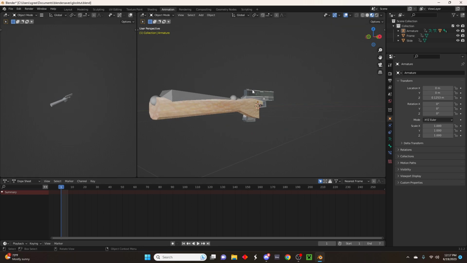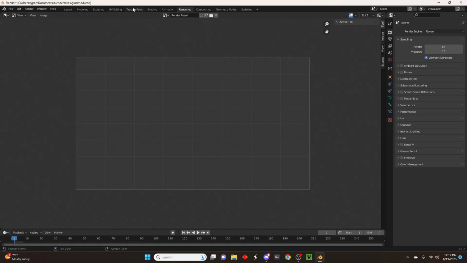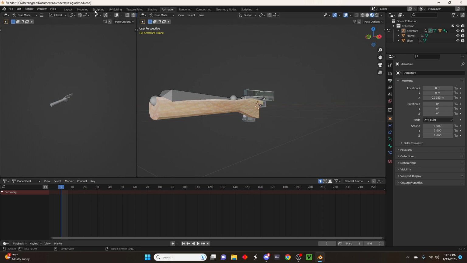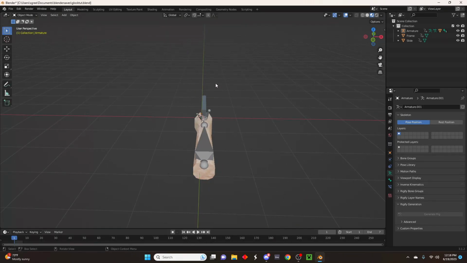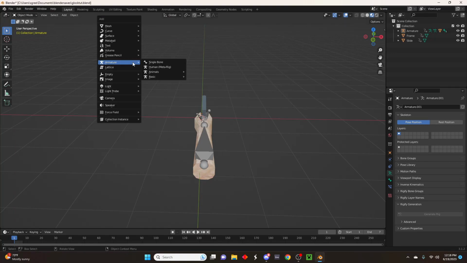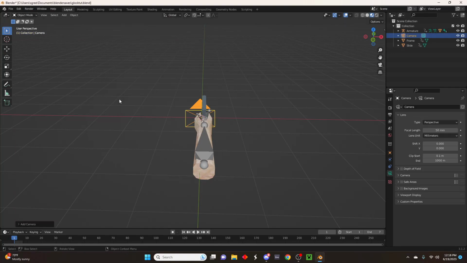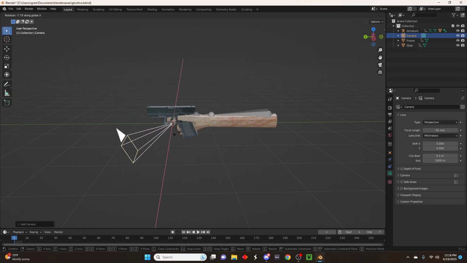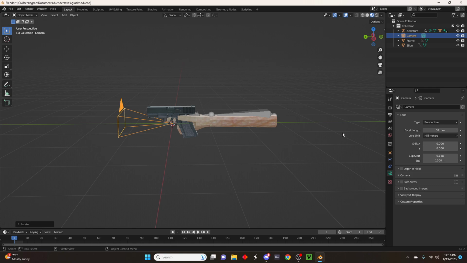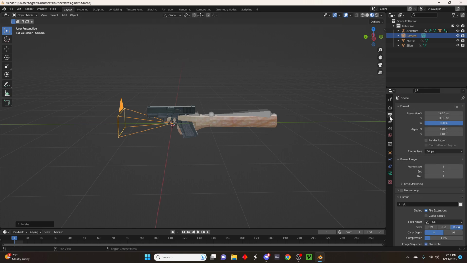So now to export the animation, what we're gonna go here is no, not render. I'm an idiot. Let's go to our layout. We're gonna have to insert a camera. So we're in object mode, Shift A, camera. I'm gonna rotate that on the X a little bit, wherever the parameters for that are.